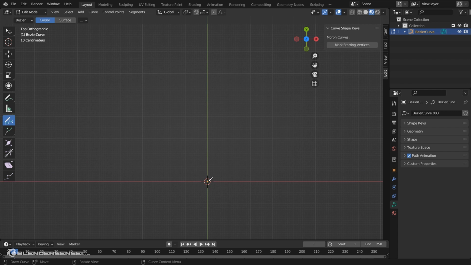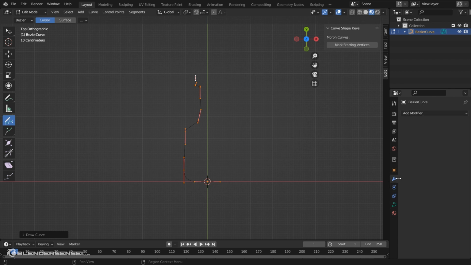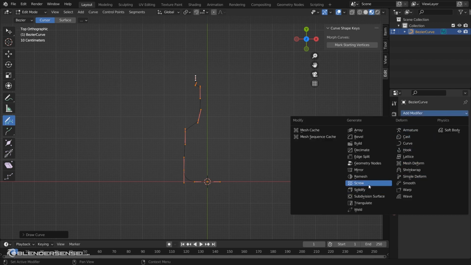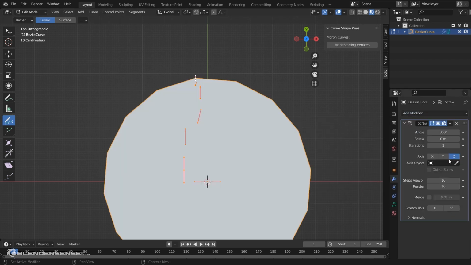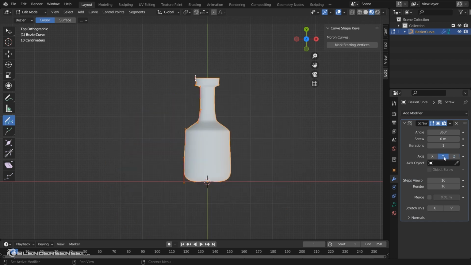So say I wanted to make a bottle, what I can do is draw kind of like a crude half shape of the bottle. And I'm kind of using this line right here as my guide, the y-axis. And then we can come over to the Modifiers tab and add a Screw Modifier. And then we want to switch this to Y.